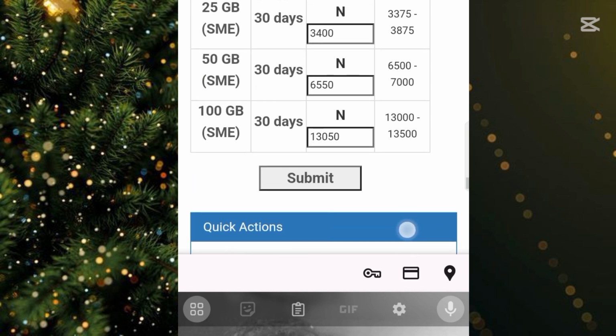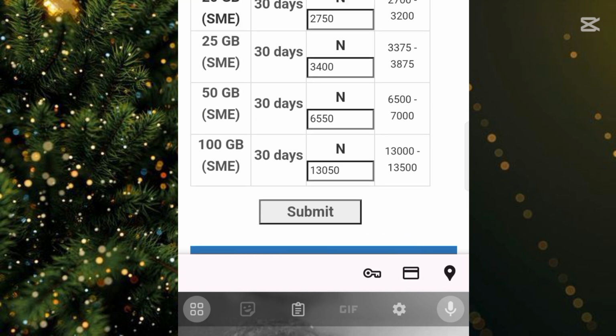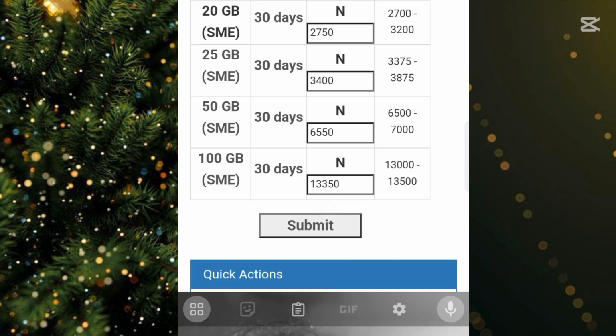So once you're done with your prices, you submit. See, for 100 MB, 13,015 naira. Let me put it to 13,350. So you submit.